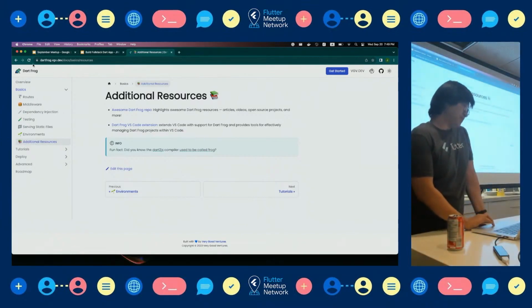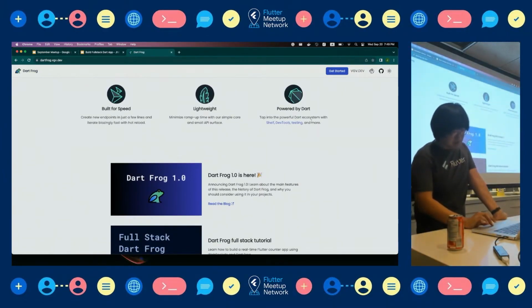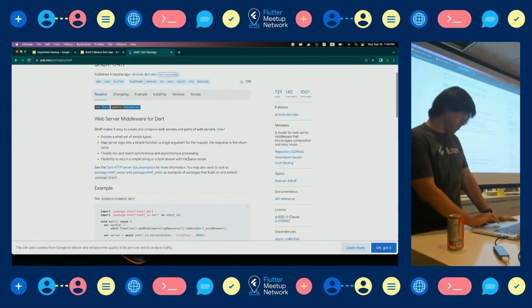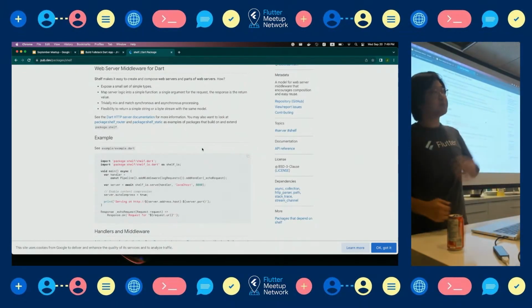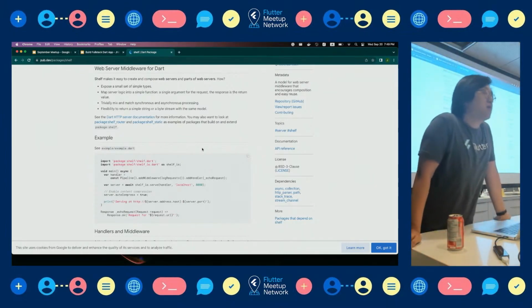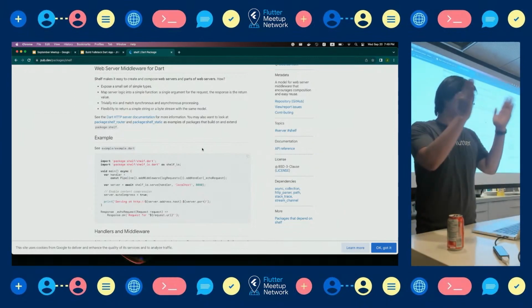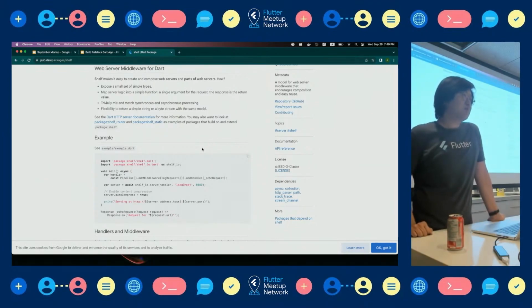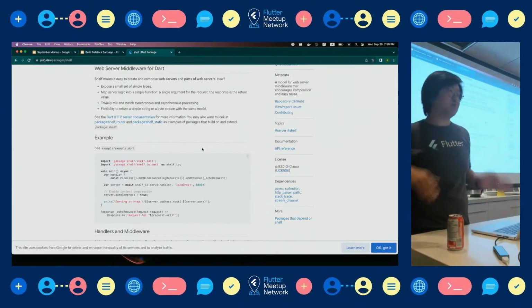Dart Frog is based on Shelf, actually. Shelf is another framework, the basic web server middleware for Dart. I think I read about it somewhere. And then there are a few alternatives. Serverpod is another alternative. I didn't try Serverpod, but it looked promising. I only saw the YouTube video, but that looked good. And at the last meetup, Boris presented about Cloud Run with Dart functions. So maybe you can use that way if you don't need a complete web server, but you want to serve a function.